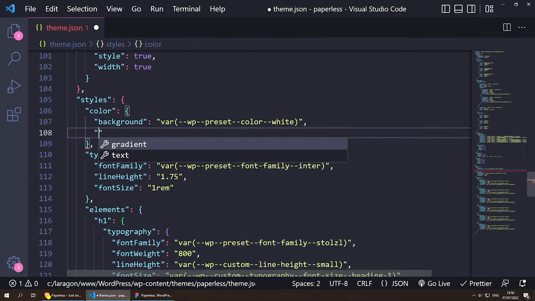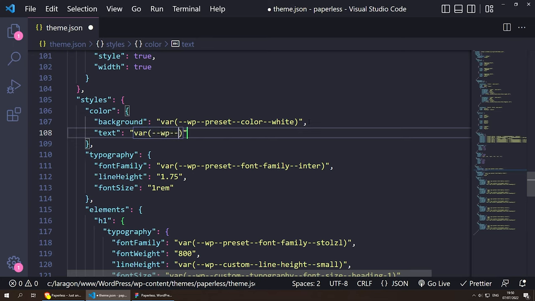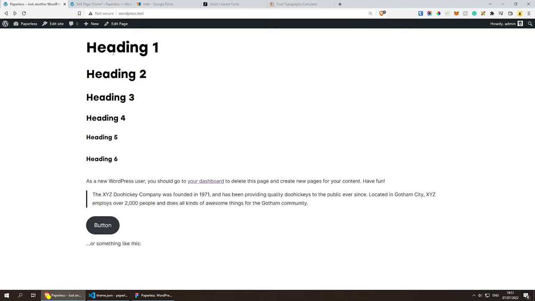And let's add one more, and this is going to be the text. So I want to change the text color to the one that we added, and this is going to be variable. And then inside here we can do --wp--preset--color--paperless-black. Let's save this and let's have a look whether we can see the difference. Now this should be black, and now if I refresh, I can't really see the difference, but I'm hoping that this changed. I can always inspect it, I guess.